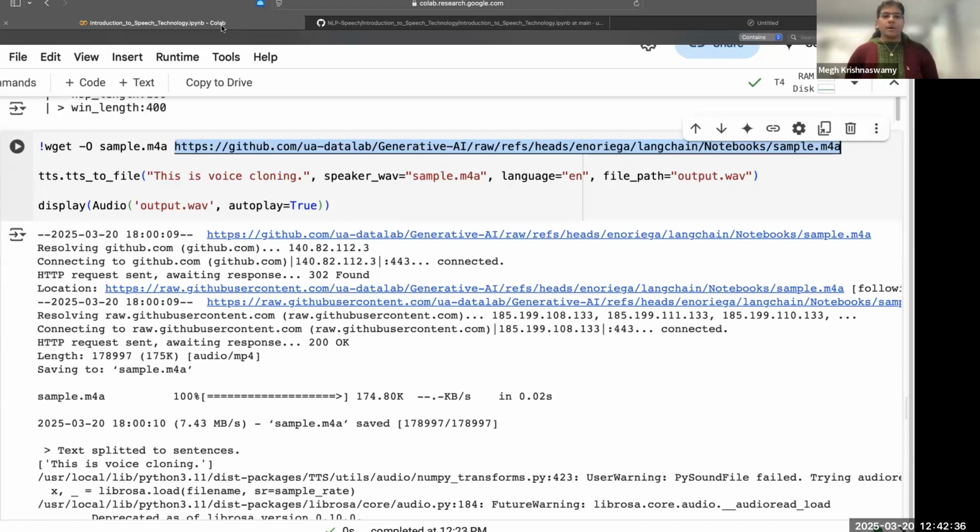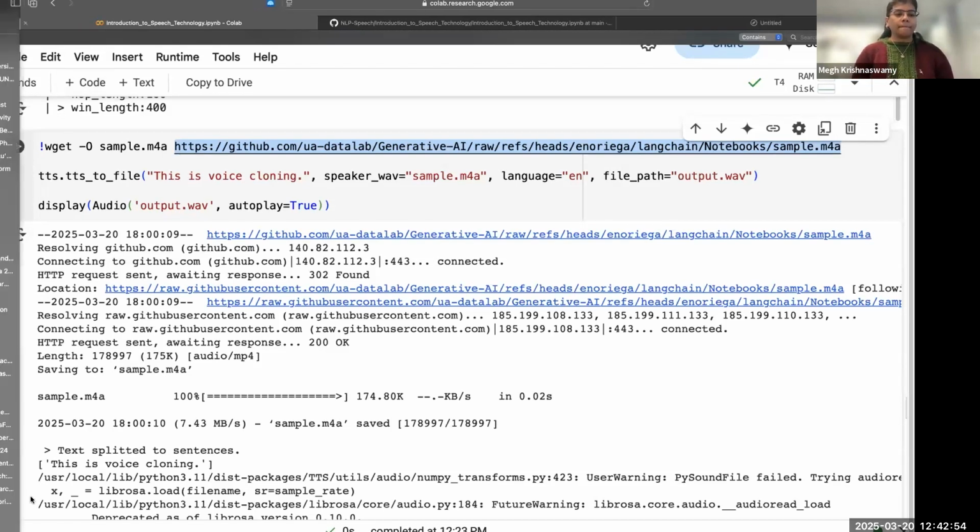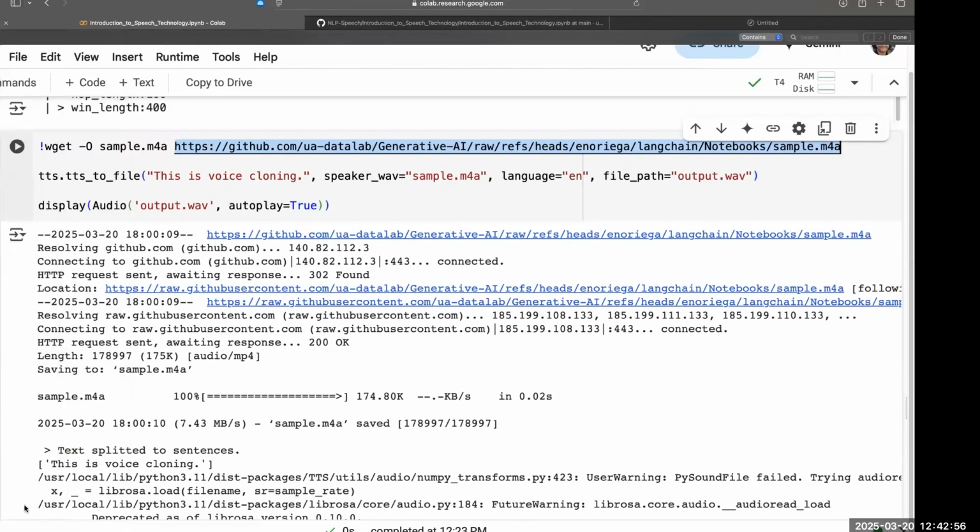a sample voice. But if you're interested in voice cloning for, I don't know, George Clooney or some celebrity, you could find a sample audio of them speaking and see if the model is able to recreate their voice. Thank you for your question.